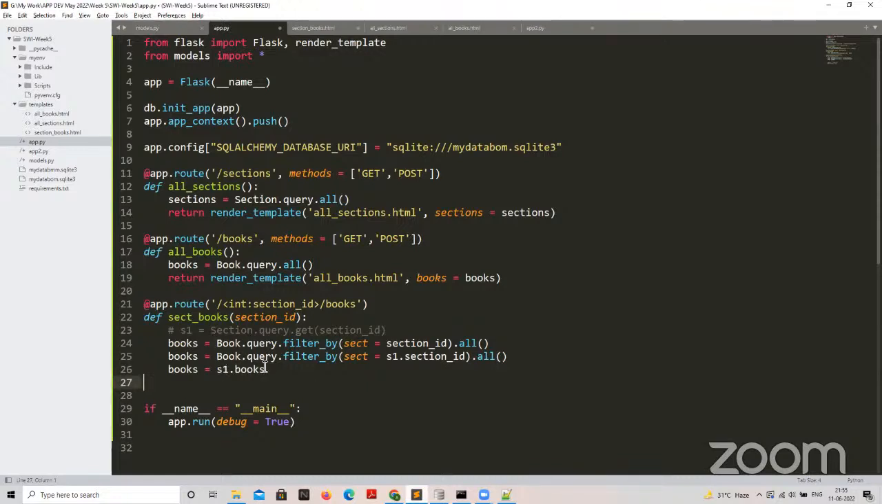There can be one more way. I have taken sect, but I can use section name also. There can be so many ways in get, but for this and for this I need to have s1. If I'm writing s1, line number 25 is valid, line number 26 is valid. But if I'm not writing s1, I can use line number 24 also, because I can directly use section ID since I know there is a column name sect. It's up to you how you want to retrieve. I've given you multiple ways.